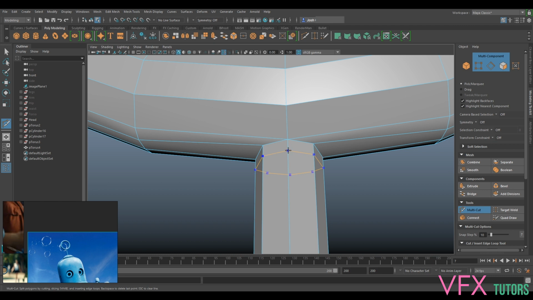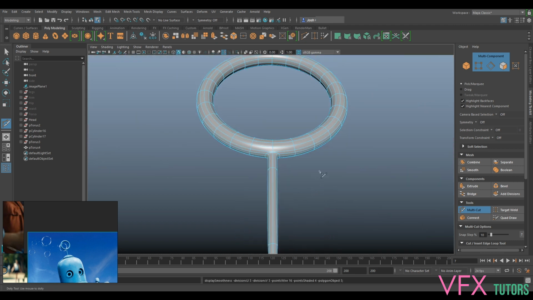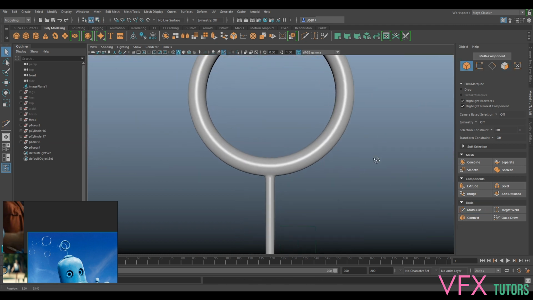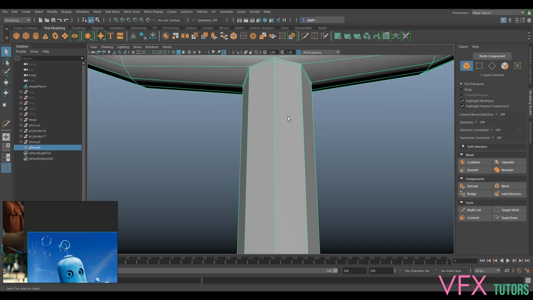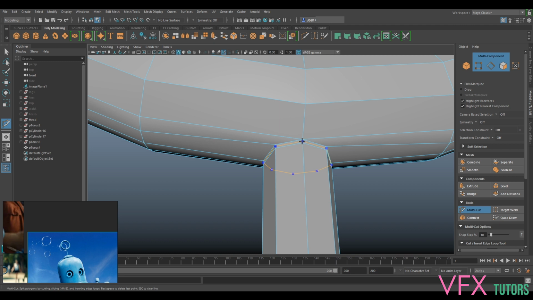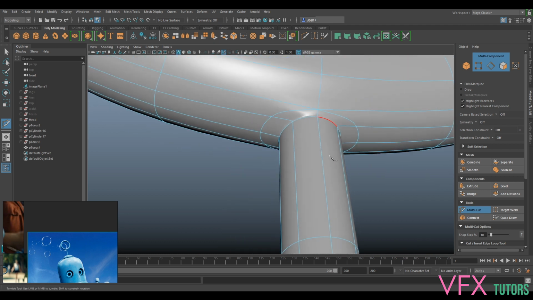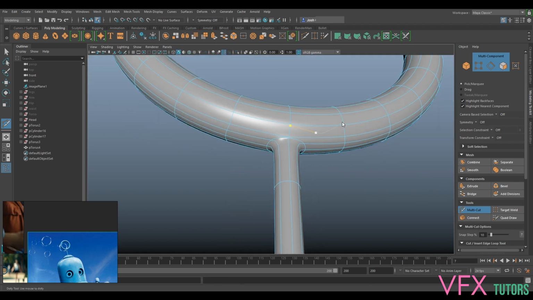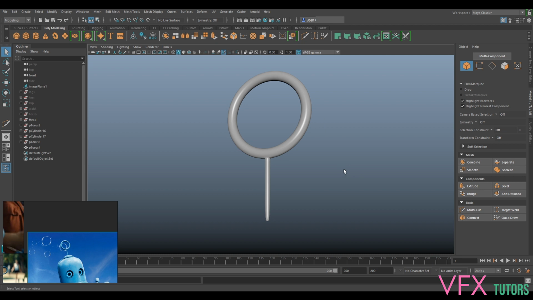So we can just go multi-cut. And you can see that that's now tightened that edge off. And you can add more in there if you want to make it tighter. So if we added another one in there, you can see we're getting now a much tighter sort of point, but I just don't want it too tight. It'll start pinching maybe. And I'm pretty happy with that. I think that'll be all right for that.